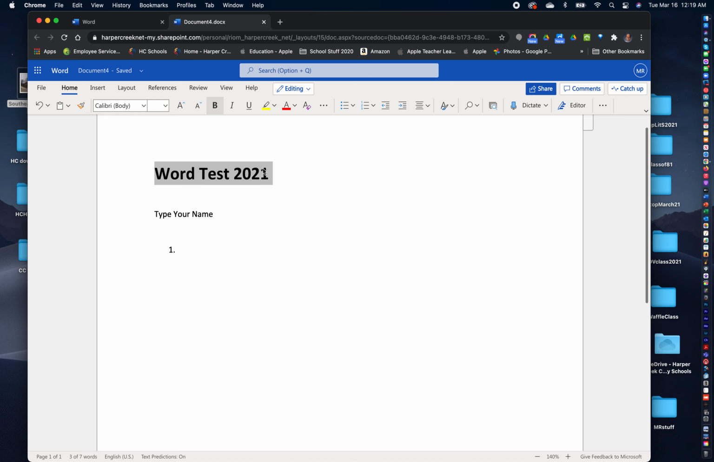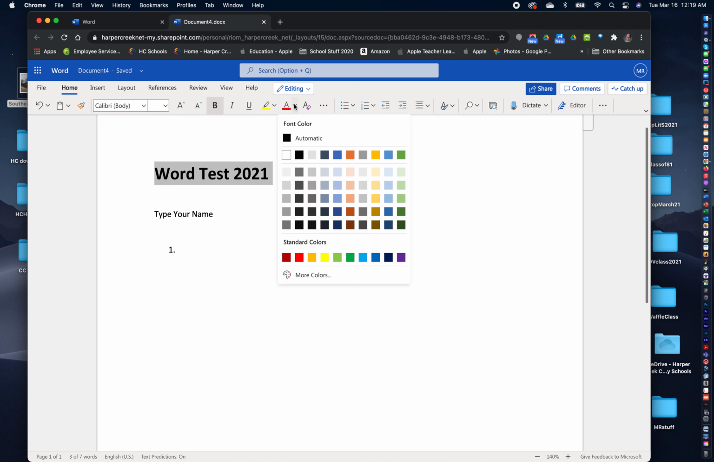Now remember, this is still selected. We haven't deselected it. If you accidentally deselect it by clicking, you can just drag across. This is called an I-beam. And sometimes it'll give you some options right there to work with it, but I'm going to go up here. Here's your font color. You can click here.